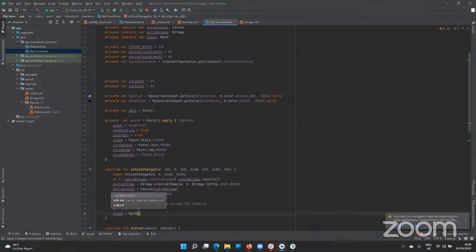And what do I need to pass in? The left, the top, the right, and the bottom. So I'm just going to pass in inset again, which is 40, 40. And then for this, I'm going to call width.